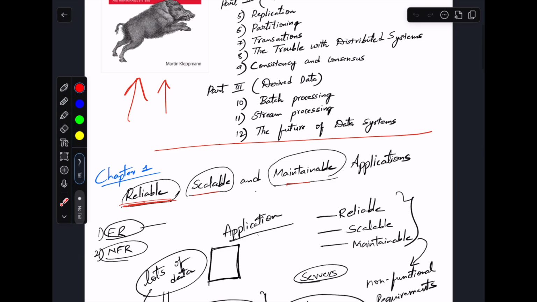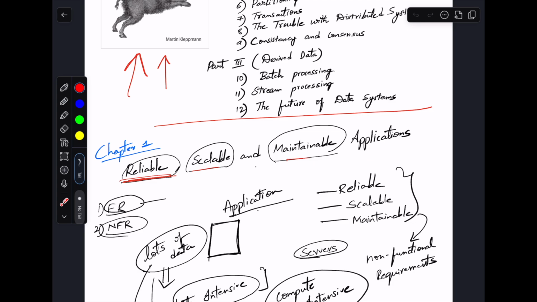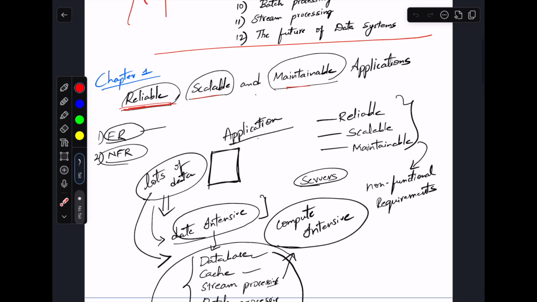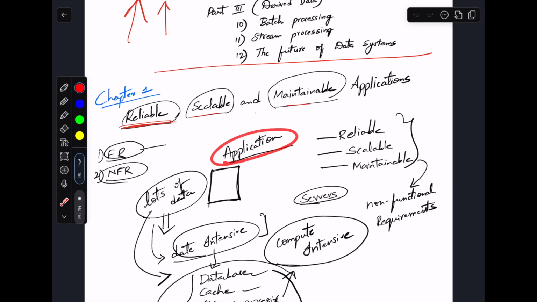TLDR: you have to understand what these terms mean, like what is a reliable, scalable, and maintainable application. When you are focusing on applications, it might be a software application, any software system or software service, or a data system. Generally, for building a software application, we might require functional requirements. Functional requirements are nothing but the features of the system.